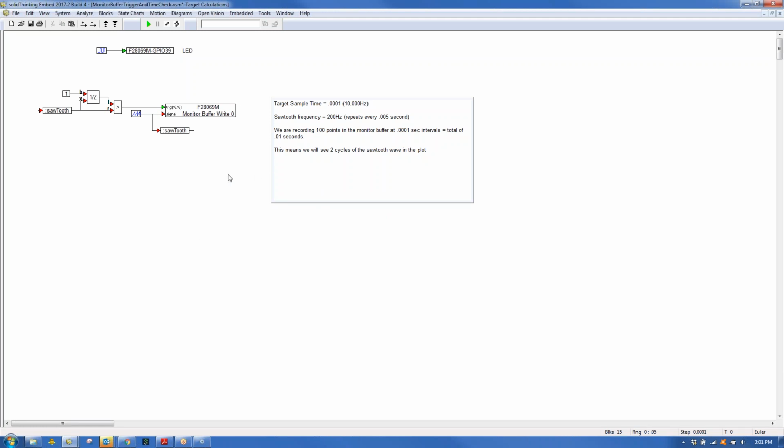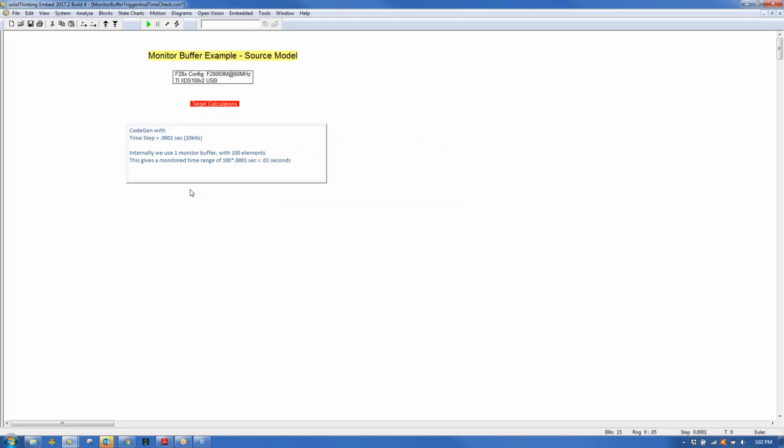So just to reiterate, this is a source model. I'm going to run it at 10 kilohertz. I'm running a sawtooth at 200 hertz, which means that it repeats every 0.005 seconds. And I'm going to record 100 points in this buffer. Each point is 0.1 milliseconds, so the total time history I'll get in the buffer will be 0.01 seconds. So in 0.01 seconds, I should see 2 cycles of the sawtooth, because one cycle takes 0.005 seconds. That's what I expect to see.